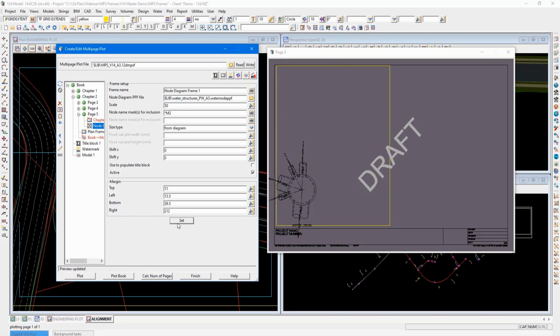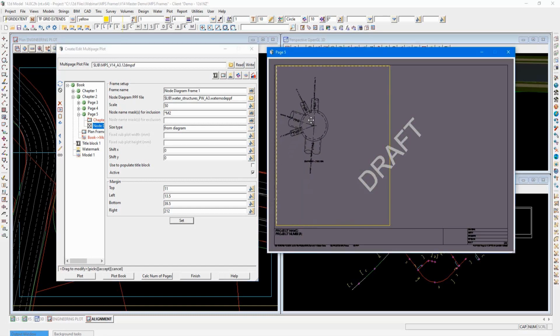In this case, this is our node M3. You'll see it's got a different frame type, a node diagram frame 1. I can modify that, change it, or even just click on the pan button and change that position on the page if I want to. Move it down a little bit more. Okay, just a little bit too far up there. So that's node M3.